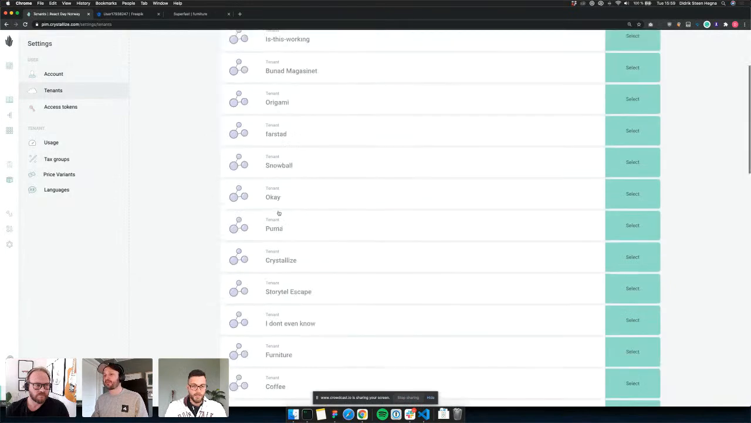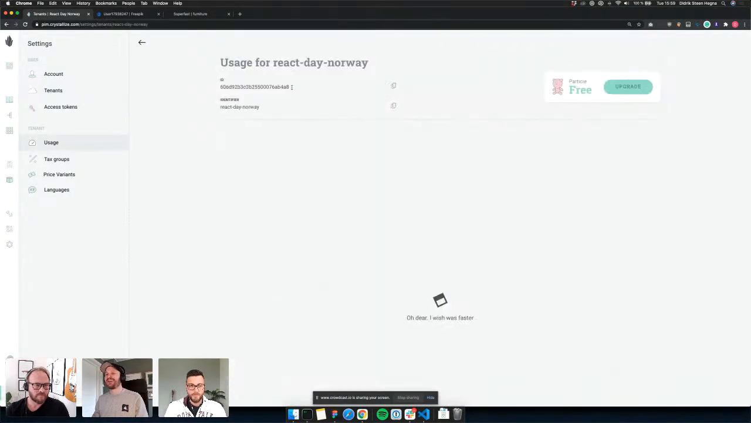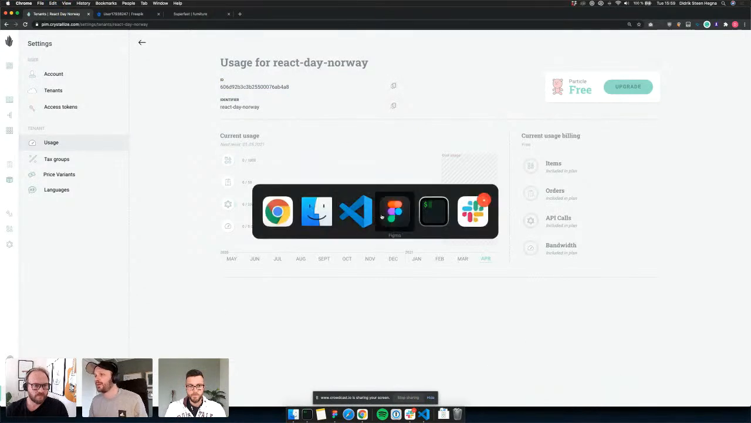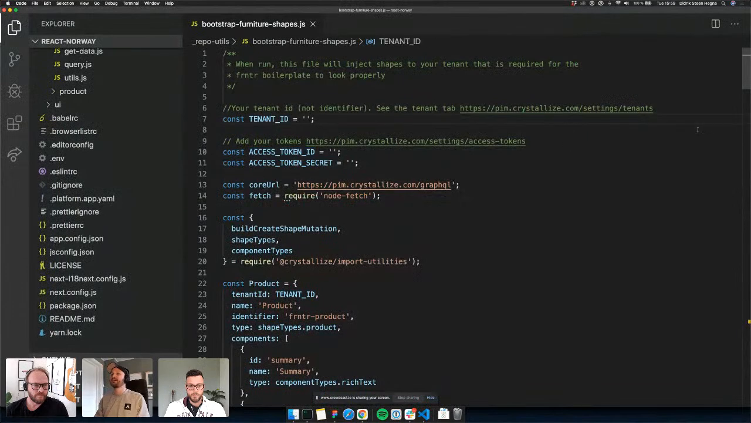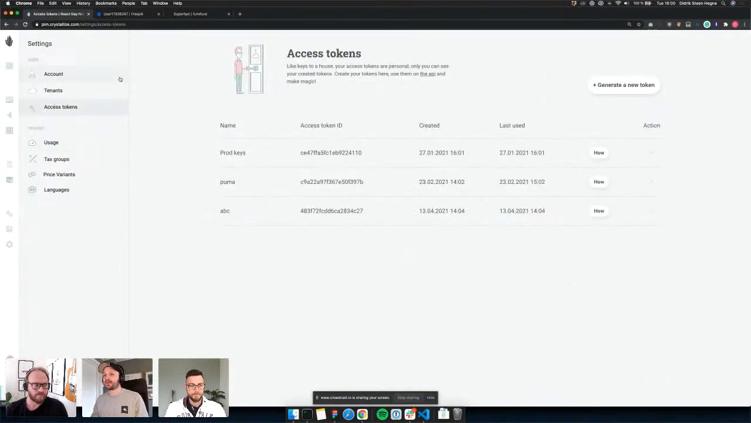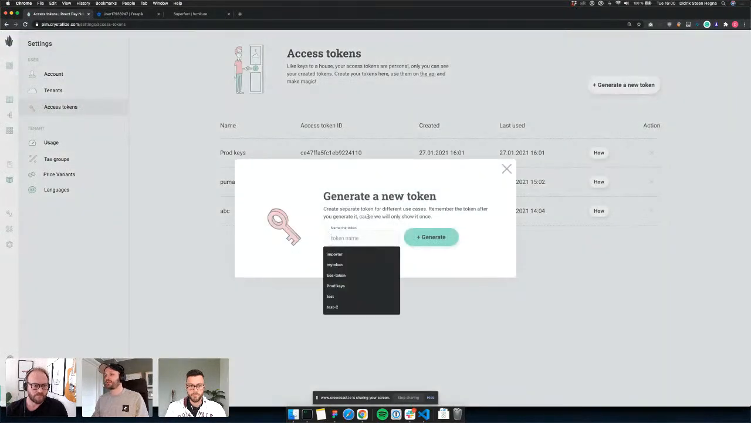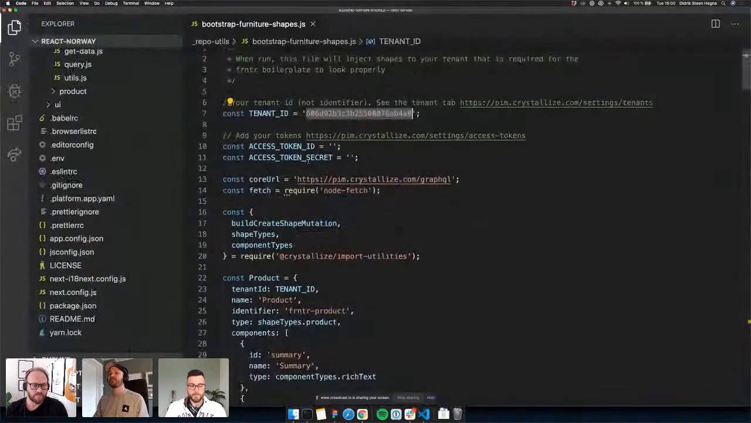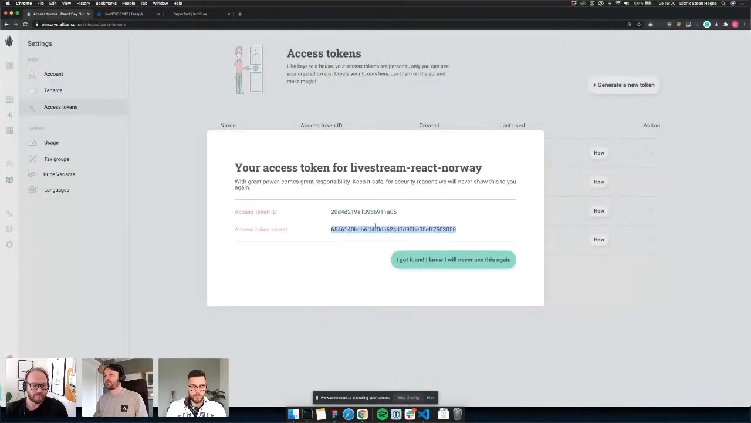First off, I'll fetch the ID. Here, we're not going to use the identifier. We'll use the ID. Here, you can also see your usage. Now recording, not assigning. We'll add the tenant ID here. We'll go into access tokens, generate a new token, and call it live stream React Norway. Generate. There you can see it. That's the token. These are personal, so I'll work quickly now.